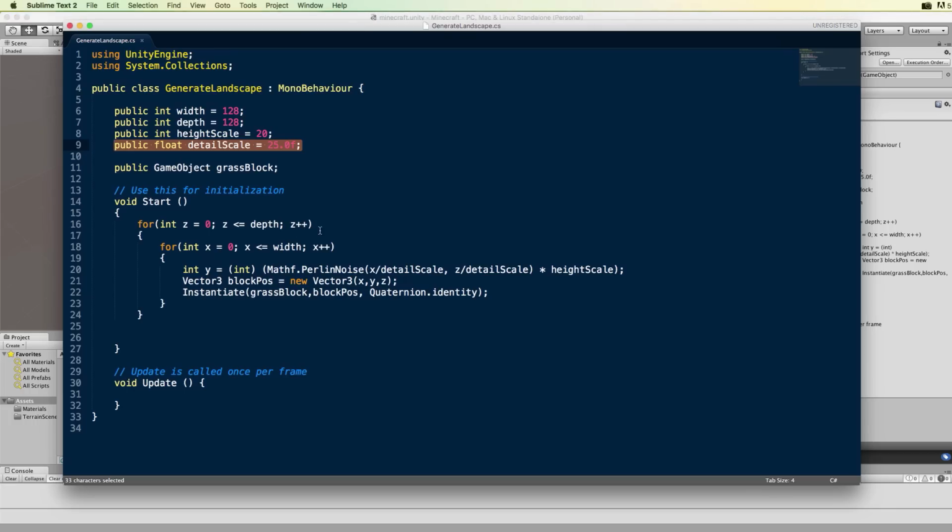You can see that we've got the same loops that we had before, and the Perlin noise itself is in this line. So this is the major change. Perlin noise is under the Mathf library, class, method, whatever you want to call it, and it takes in the values of our x from our loop here and the z from this loop here.